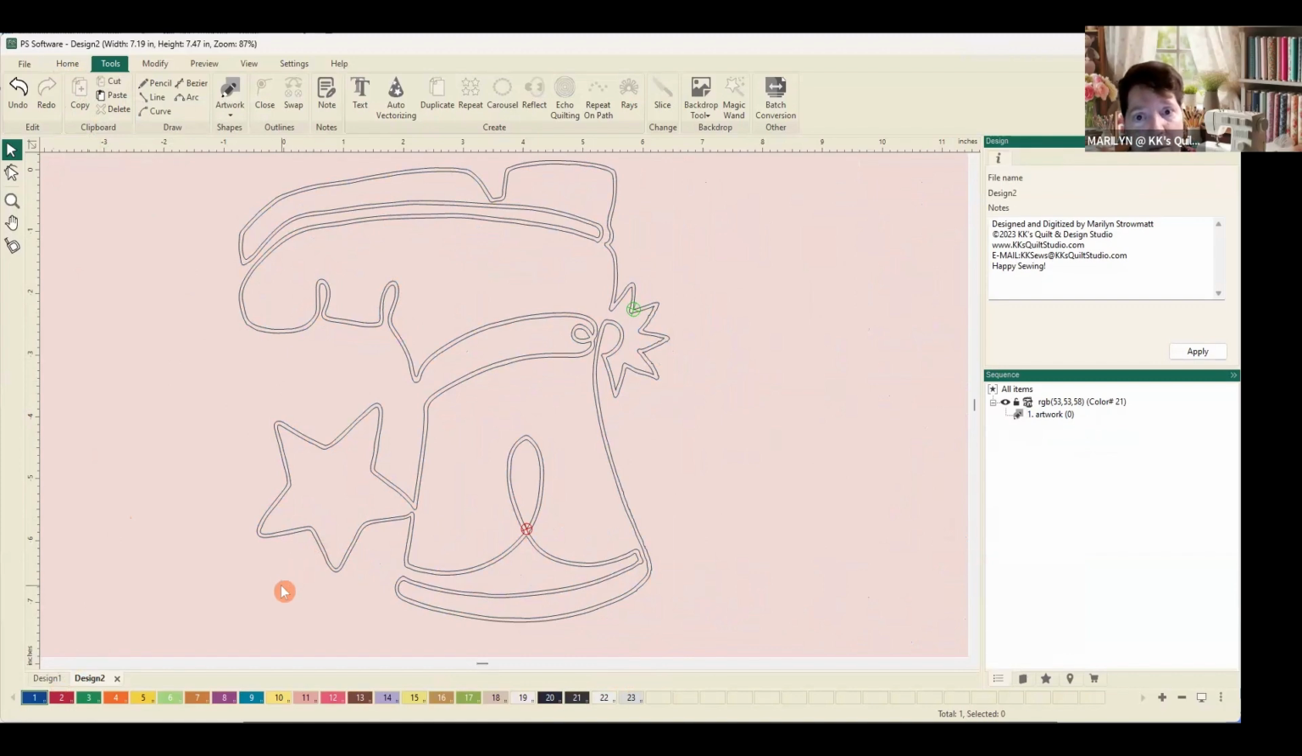So that's two ways: auto vectorizing and the magic tool that I showed you how to digitize images that you may have sitting around on your bookshelf.